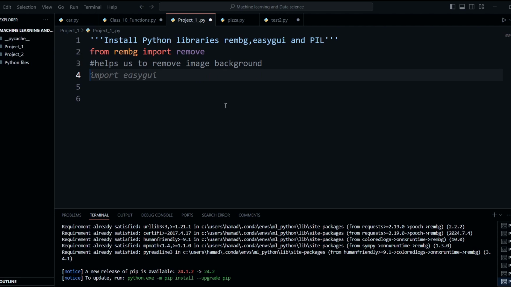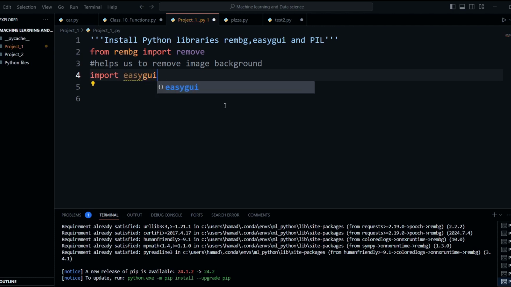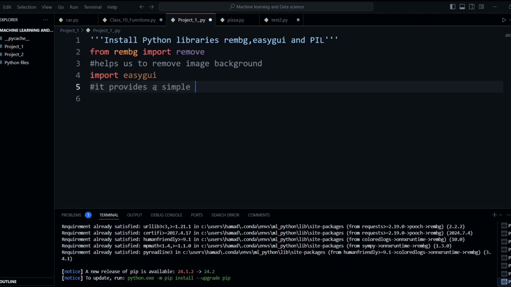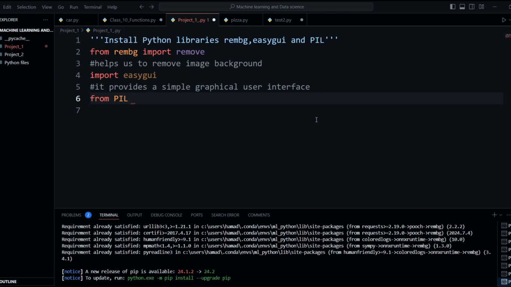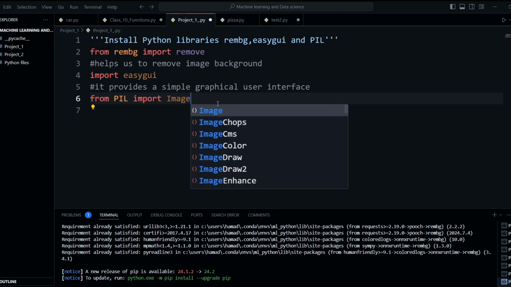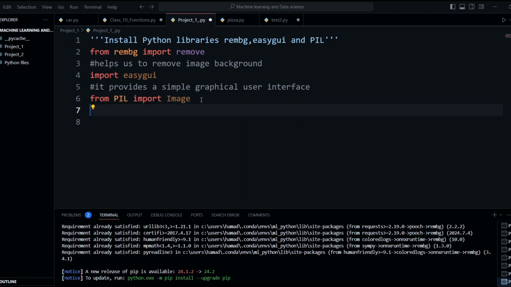And the next thing we are going to need is easygui. First let me import easygui. The easygui provides us a simple graphical user interface. And the next thing we are going to need is PIL. What PIL does is it's used in image processing and manipulation. From PIL import Image. And now we will write our code.